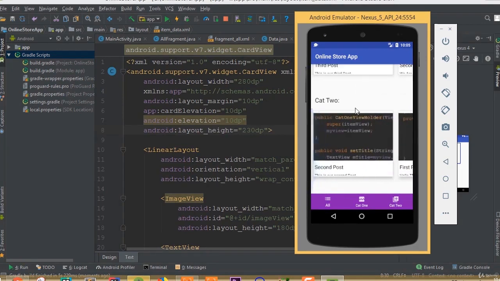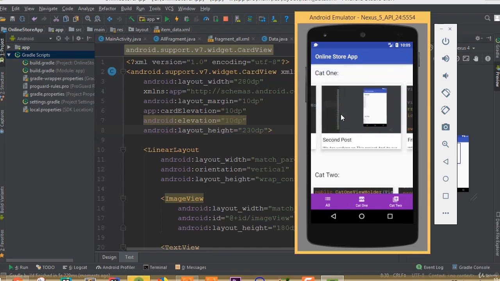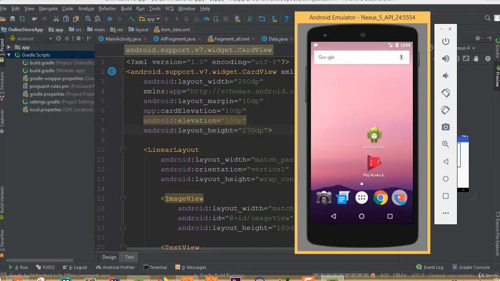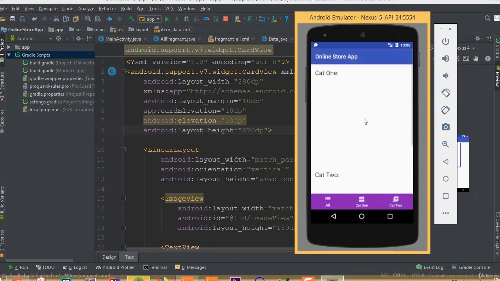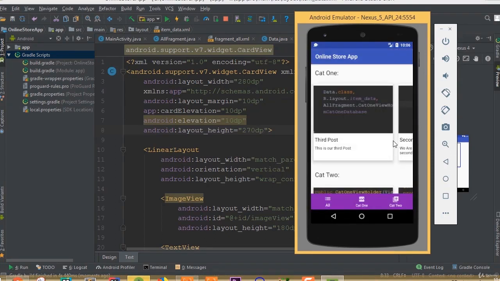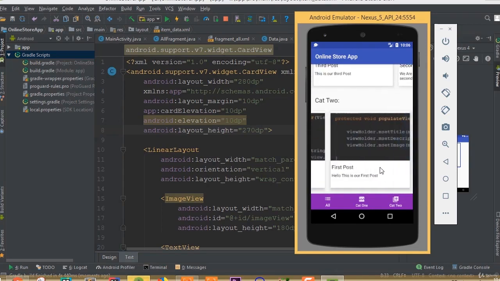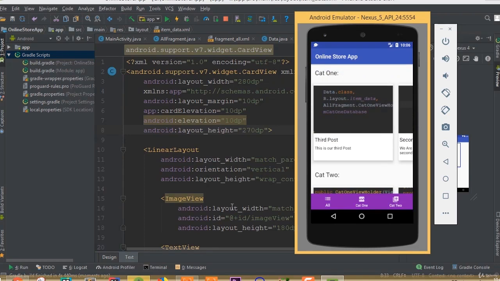Still have some problem. We need to add some larger size for our height. So instead of 230 dp, it's better to choose 270 dp and hit this run button once again. Okay, now I think all done perfectly. So go to second post and third post.